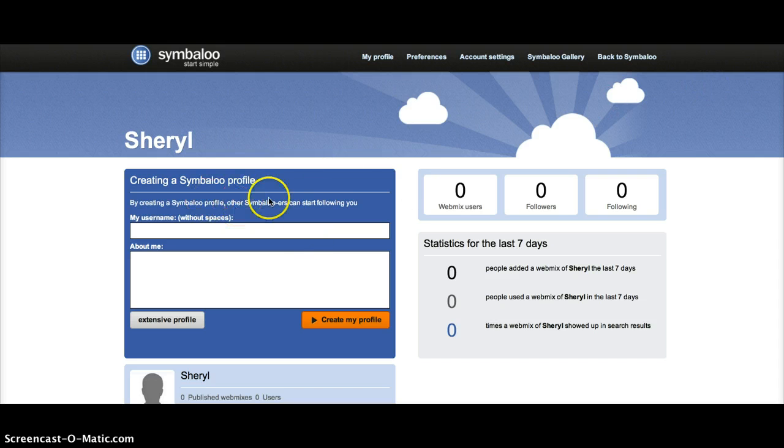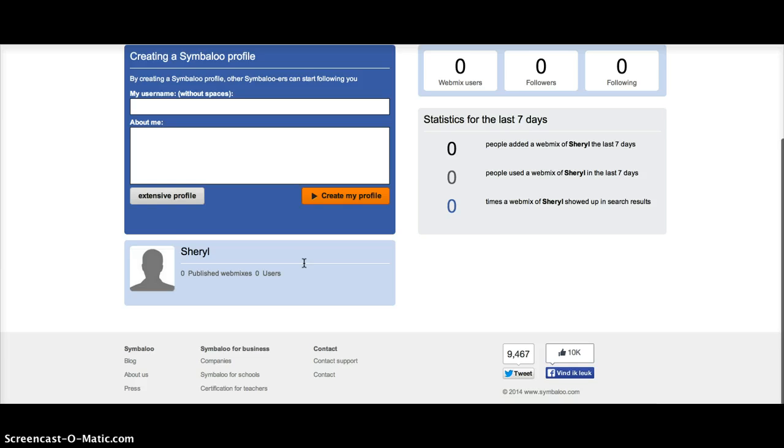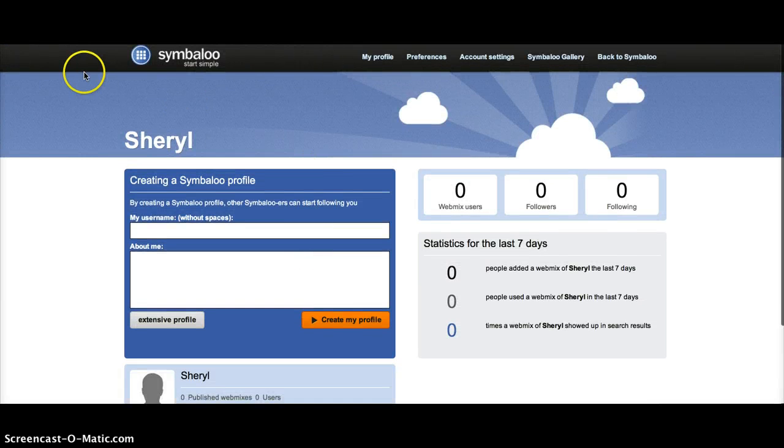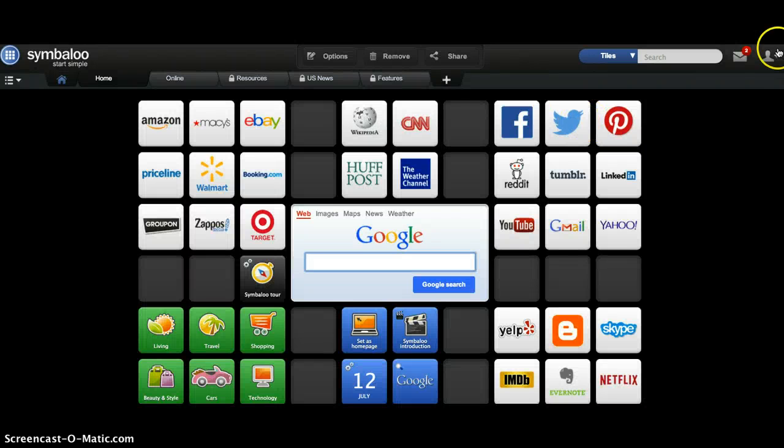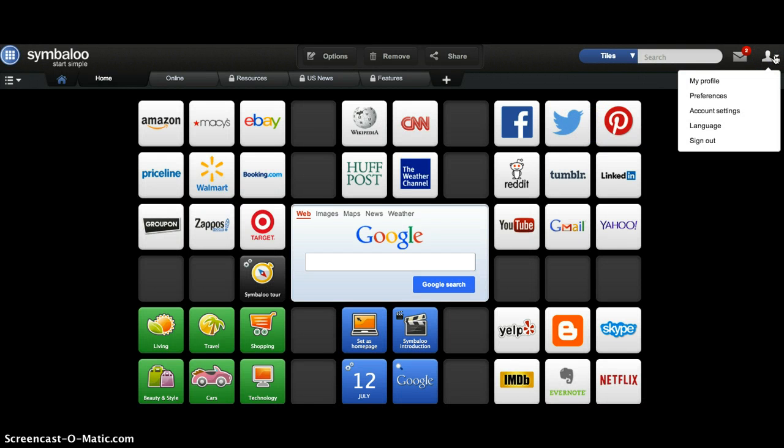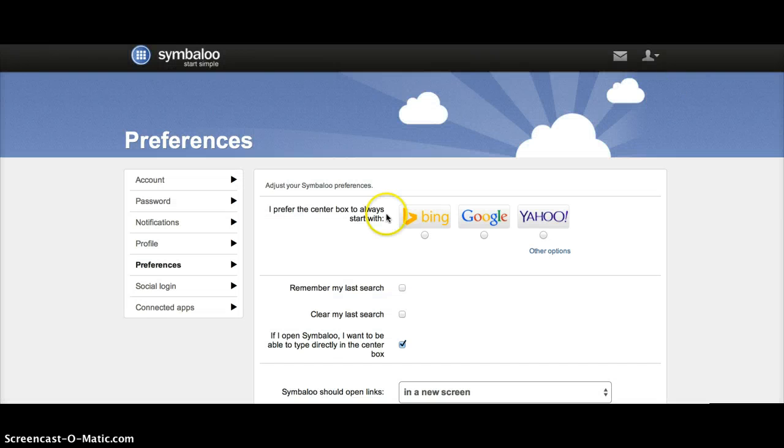Profile means that other Symbaloo users can follow you. So if you're going to build a lot of Symbaloos, you develop some followers that really like the way that you organize things and maybe make use of your web mixes. Preferences would be accessing things about your account or changing your password or notifications if somebody follows you. Again, dealing with your profile.